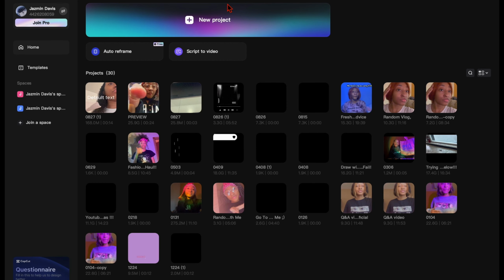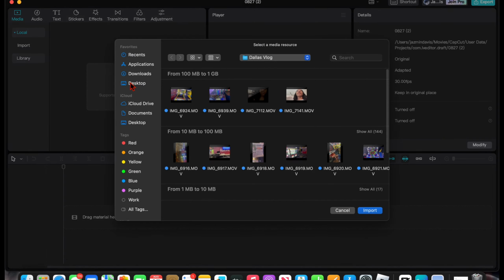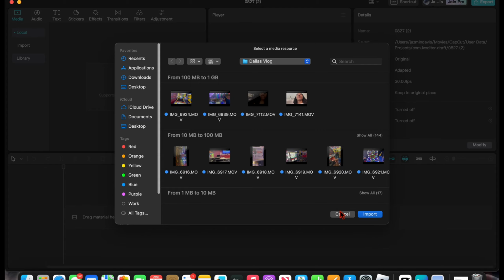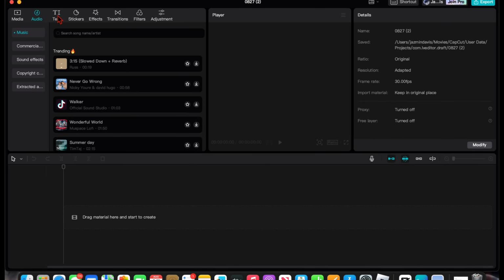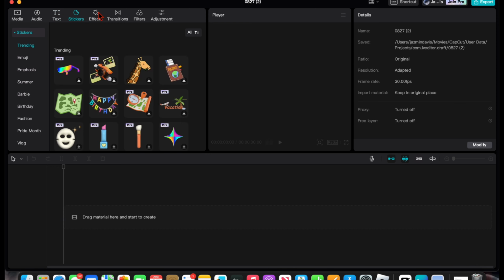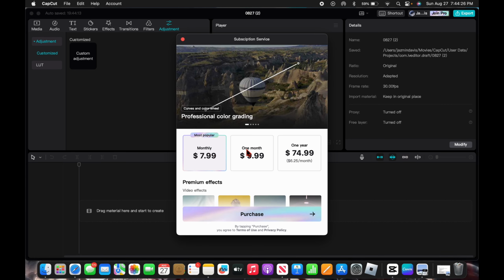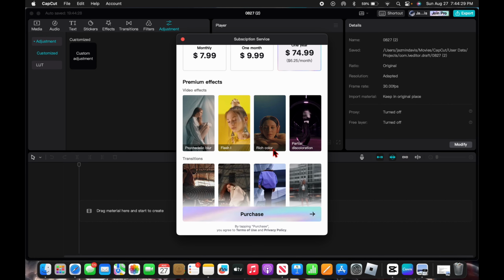Okay, so I can show y'all what Capcut looks like and how I use it. So this is the app. This is what it looks like. You would press new project and you can import anything from anywhere, your music, your videos if you have stuff already on here, audio, text, stickers, effects, transitions, filters, and it's just like any other regular adjustments. And like I was saying before, this is the pro section, the monthly, the 1 month to 1 year, and some of the other effects that it does offer.